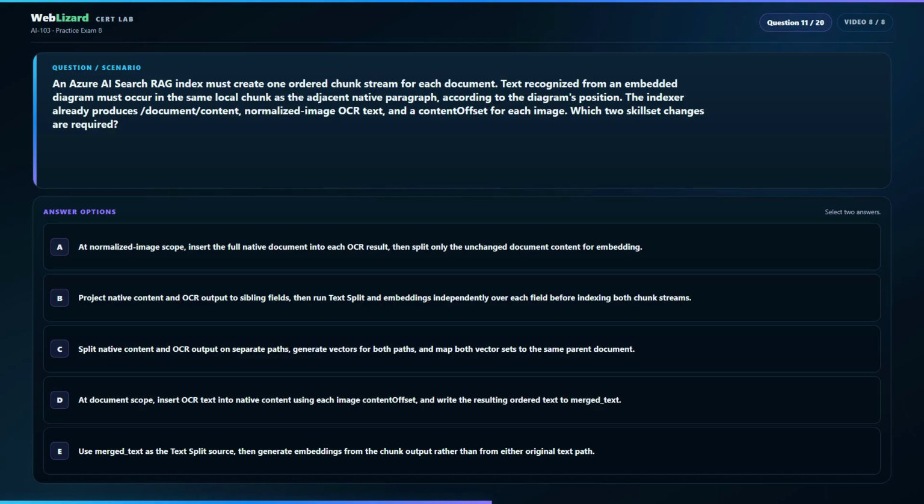C. Split native content and OCR output on separate paths, generate vectors for both paths, and map both vector sets to the same parent document. D. At document scope, insert OCR text into native content using each image content offset, and write the resulting ordered text to merged text. E. Use merged text as the text split source, then generate embeddings from the chunk output rather than from either original text path. Lock in your answer.